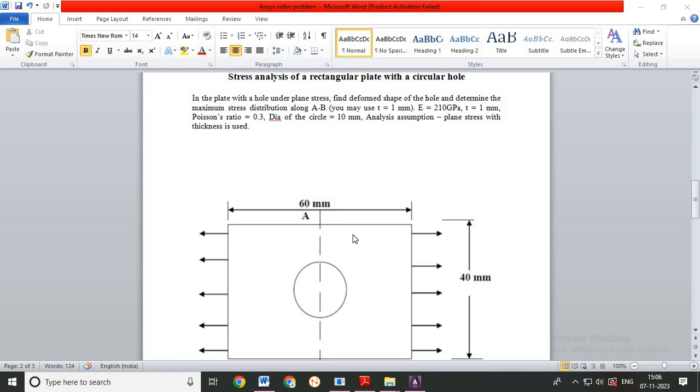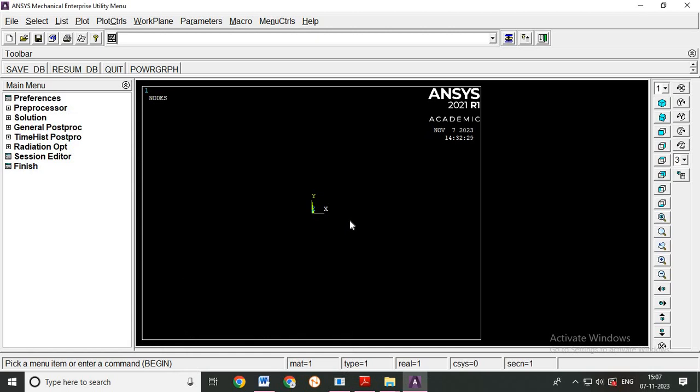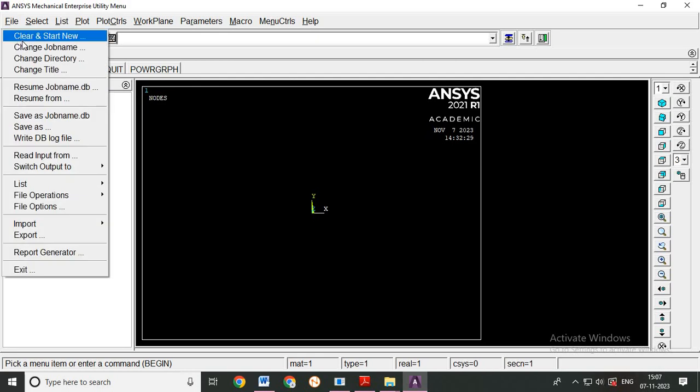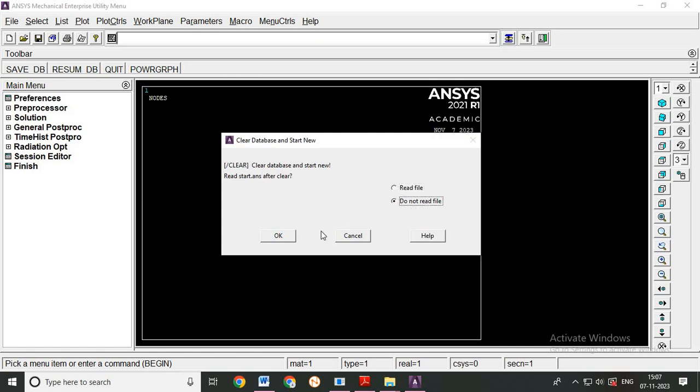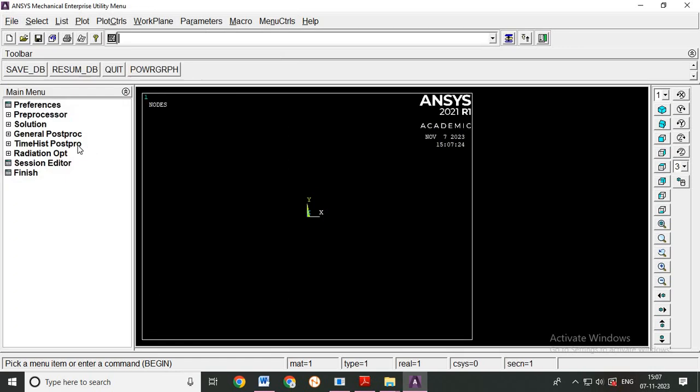Now we are going to solve this problem with the software ANSYS 2021 R1. We are going to proceed with this problem. Click on File, Clear and Start New, Do Not Read File, click on OK, then click on Yes. Now it's time to select the preference.